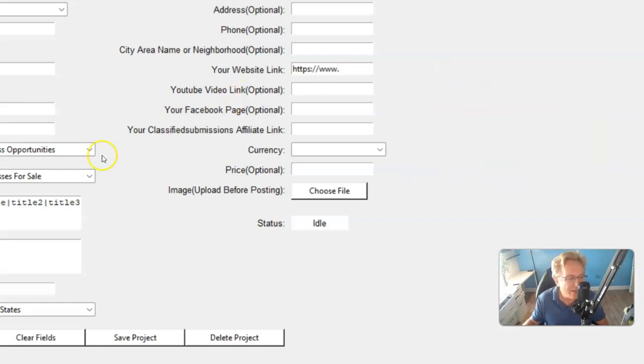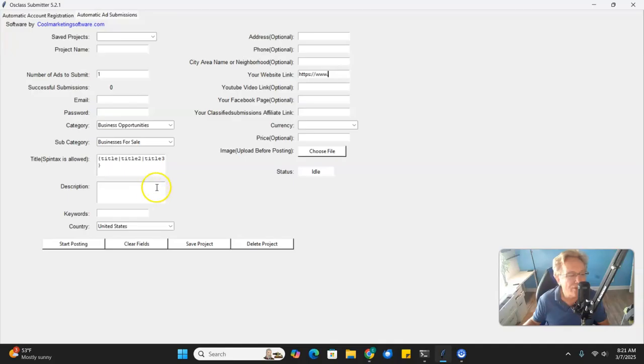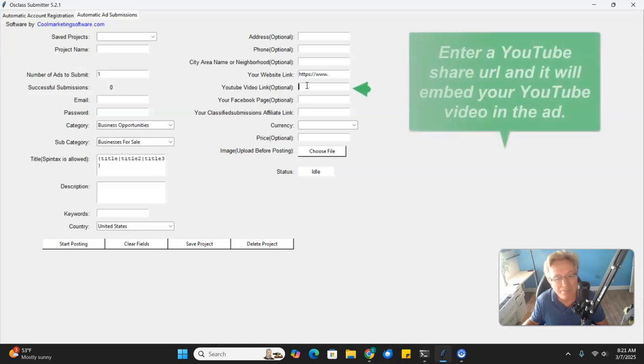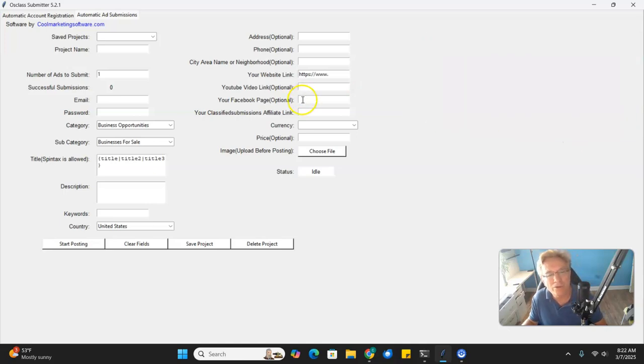So you could put a text ad here, and if you don't know any HTML code, and you put your link here, it's going to automatically hyperlink. Now, if you have a YouTube share URL, you could put this here. It only works with a YouTube share URL, and it'll actually embed the YouTube video into the ad, right? You can put your Facebook page here. Now, if you have an affiliate link for classifiedsubmissions.com, you could put that here. Okay. You've got the currency that you're using.